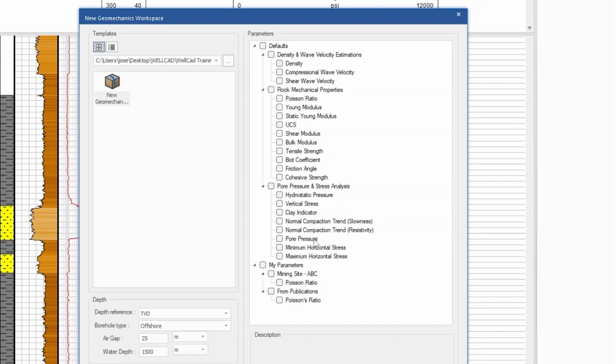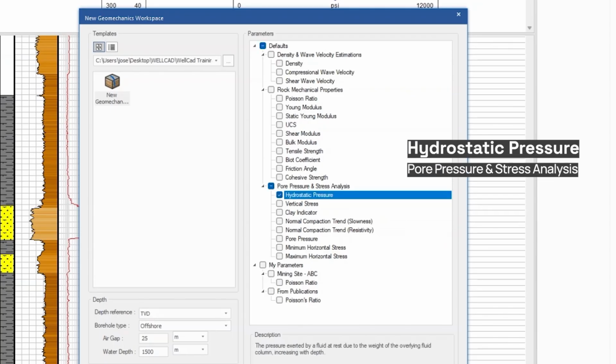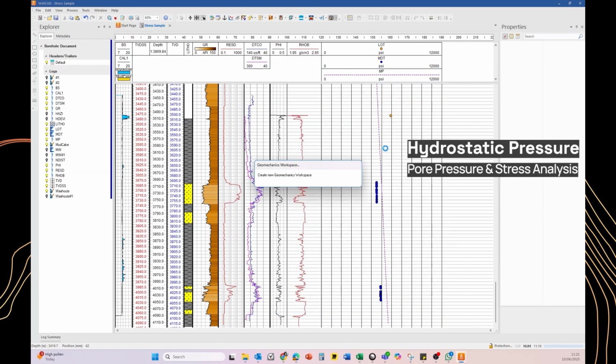The reason we need the shale indicator and the NCT is because we use Eaton's equation. Eaton's equation needs the normal compaction trend line based on shales. Now we can calculate the minimum horizontal stress and the maximum horizontal stress. So let us just start from scratch and concentrate on the hydrostatic pressure first. We select it from the window and press OK.